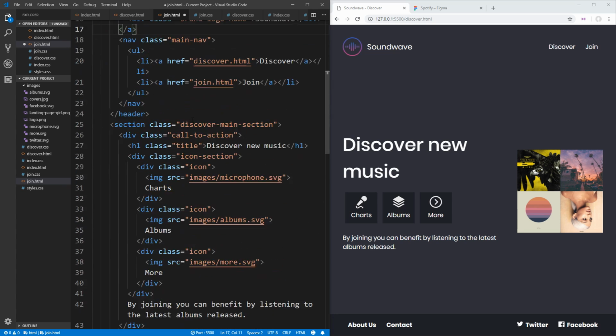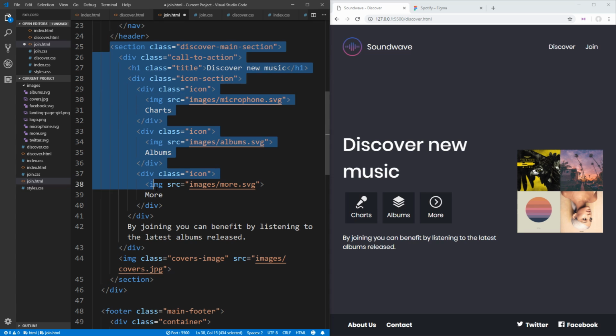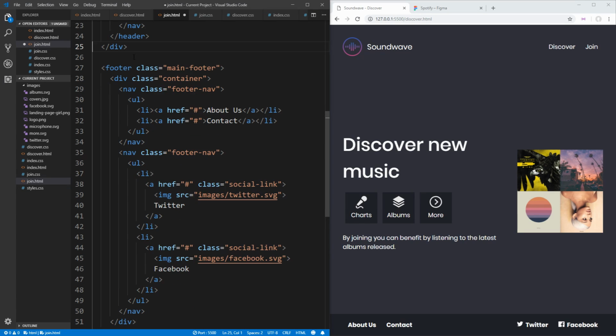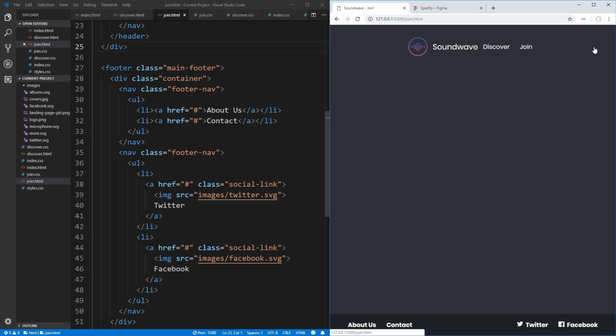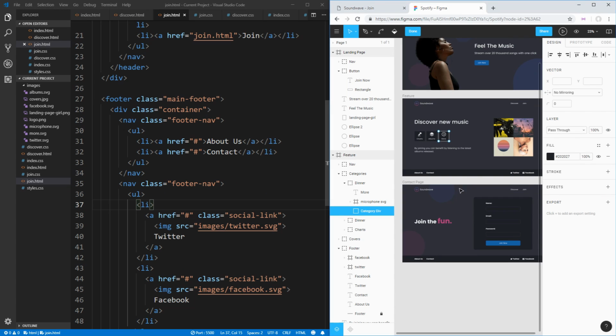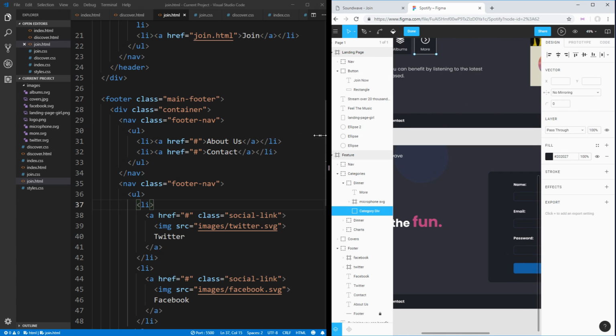Our header section is going to be exactly the same. This main section we're going to be changing, so let's remove that. And our footer, again, is going to stay exactly the same. So now if we jump to that join page, you can see we're starting from a clean slate. Let's look at our mockup over here to see what we actually need to style for our page.